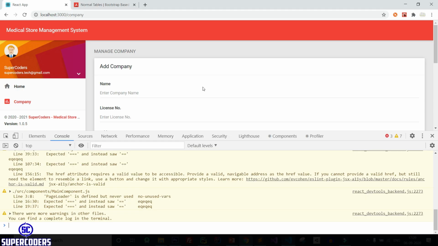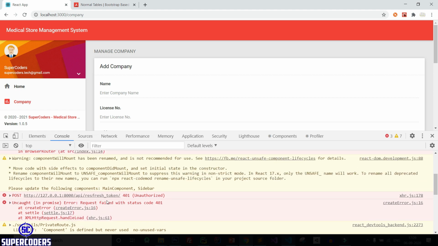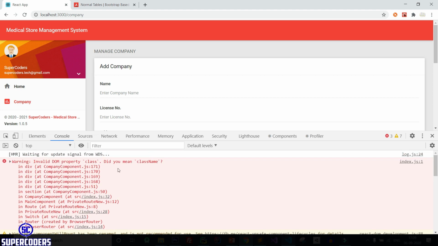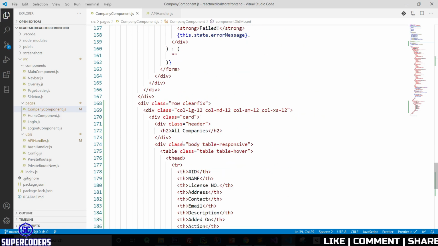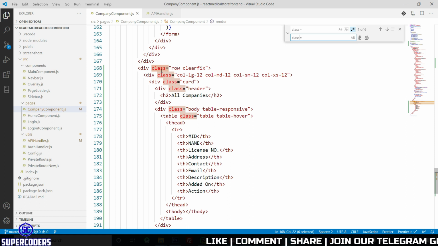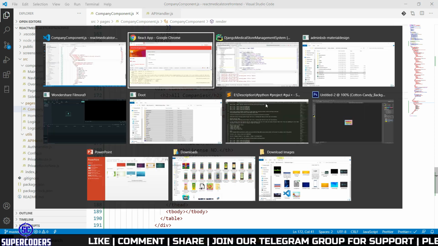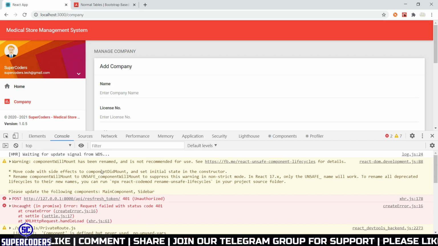Now back to Chrome, and if you see this page, it contains some error. Okay, here is one more error. If you see this company component, line number 50, it contains class name. So let's fix this first. Come here, and if you see here class equal to, press Ctrl+C, Ctrl+R, then className, replace all. Now save it, close it, again back to Chrome, and the first error has gone.